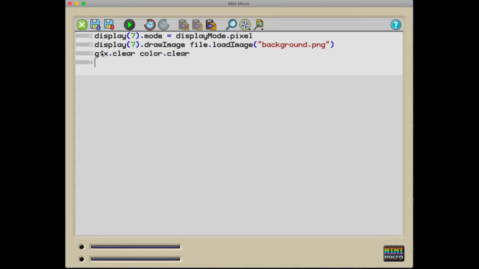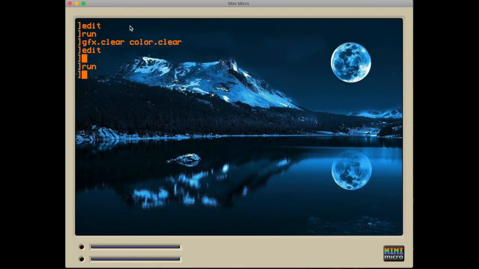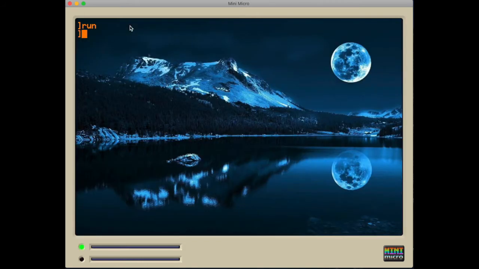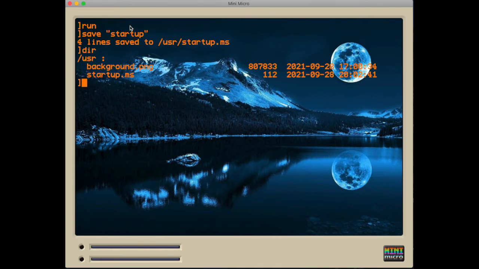And now let's try running that again. This time I'll just use the run button. And it seems like that did it. Let's just be sure by clearing everything back to the defaults and then run. Yep, that did the trick. Right now that program is just in memory. We want it to run on startup, so let's save it as startup. You can see we have a startup.ms on our user disk now.